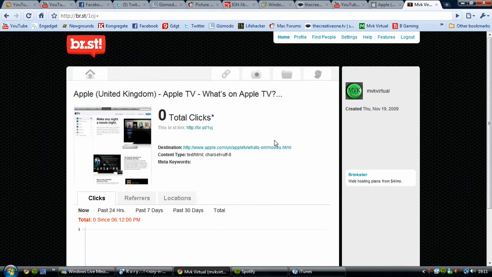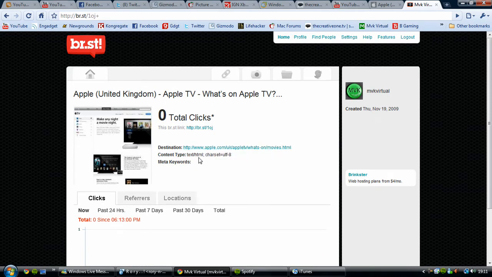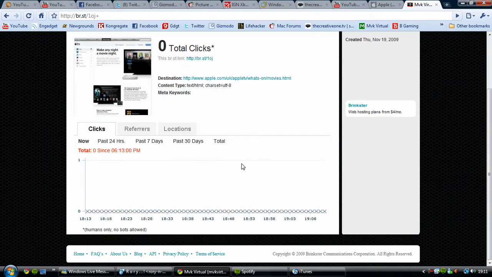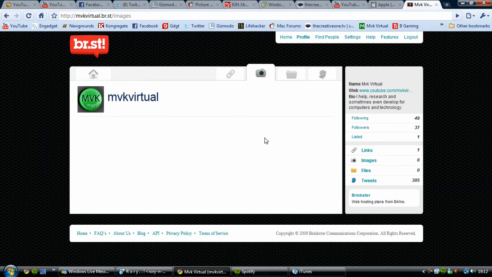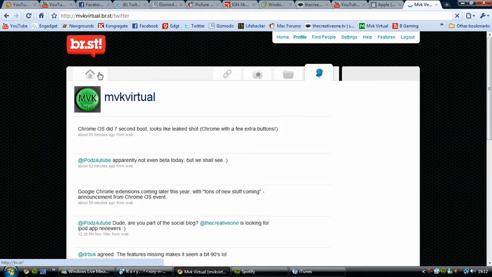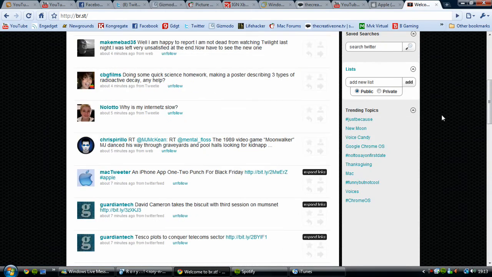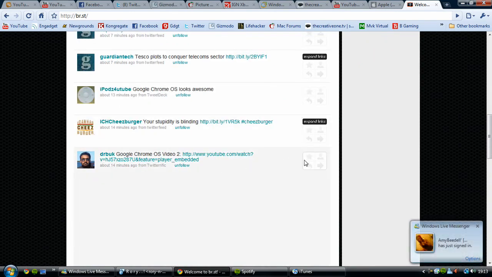So I think that's a very, very good feature, and you can see all your referrers, the locations the people are from, and it shows all of the content types, keywords, and it shows you the full link and a preview. So you can see absolutely everything here that you need to know, really. It shows you your images as well. If you upload any images, it shows them here, shows you your files here, and it shows all of your tweets here. When you're reading tweets, you can actually see inline previews of all of the things that are embedded in.